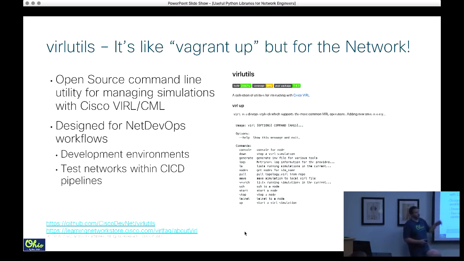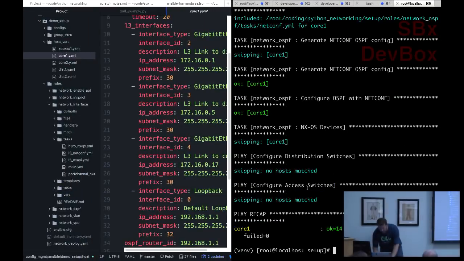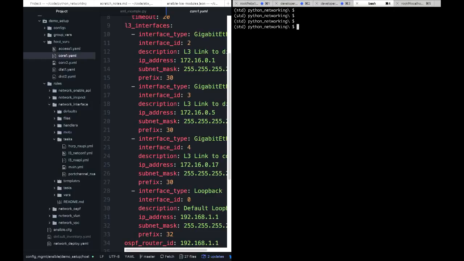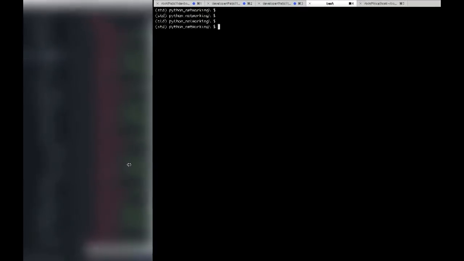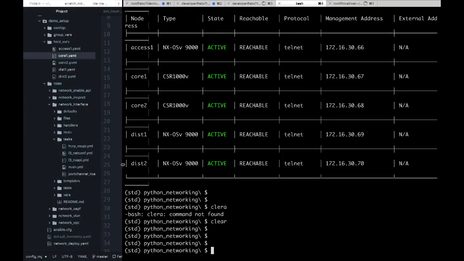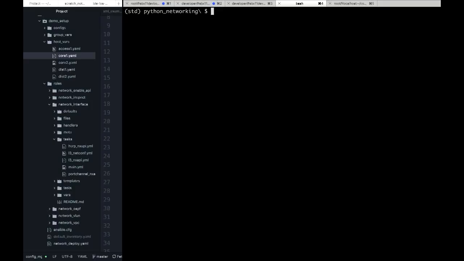And so myself and a couple other SEs at Cisco came together and used the APIs from VIRL and built virl-utils to give us a Vagrant-like workflow. And so I'll show you what that looks like here. All right. Make this a little wider. So under the hood, my entire demo network that we run in these examples is actually running inside of VIRL.